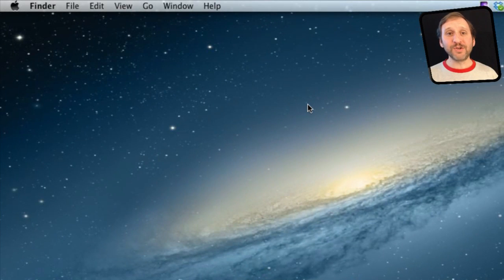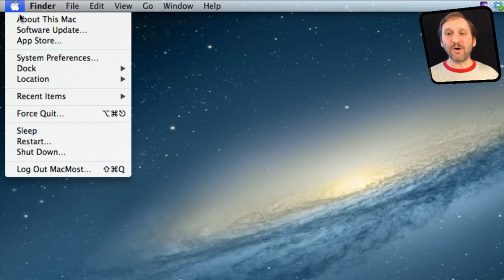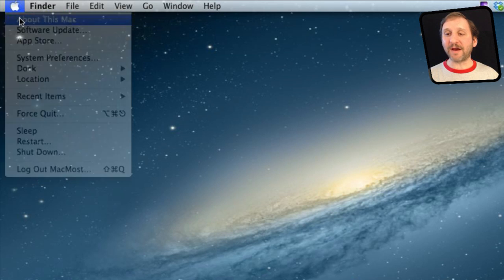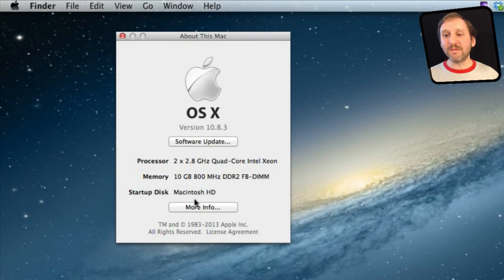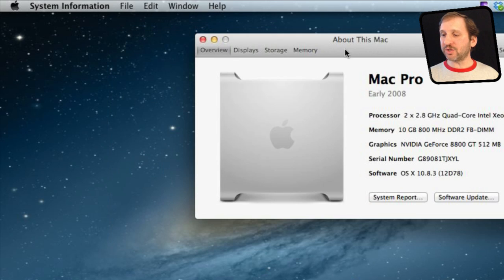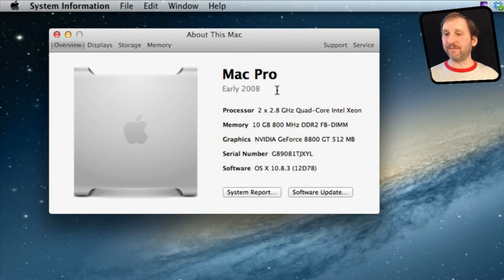So the first thing you want to do is make sure you have the proper name for your Mac. Now you can go to your Apple menu here and choose About This Mac. It's going to give you some basic information here about your Mac. But if you click the More Info button, then the screen that appears will tell you the name of your Mac. For instance, I'm currently using a Mac Pro.